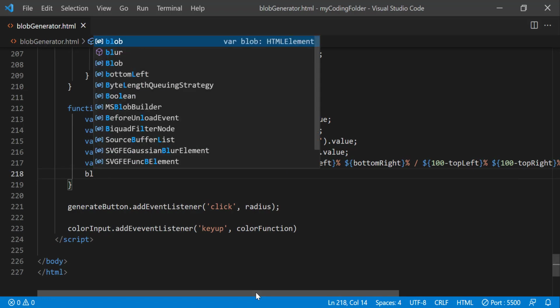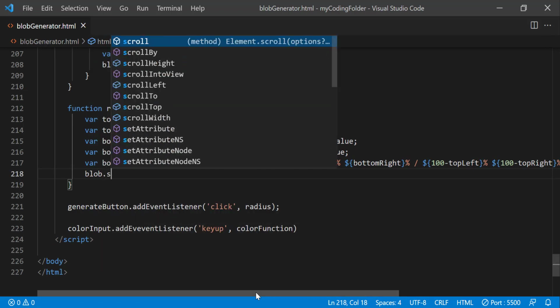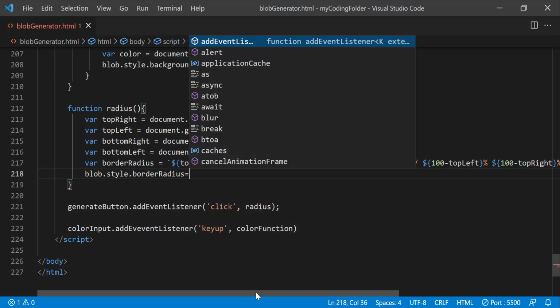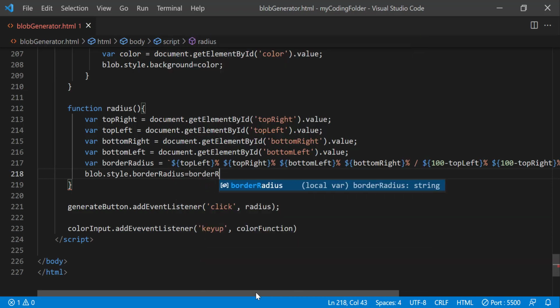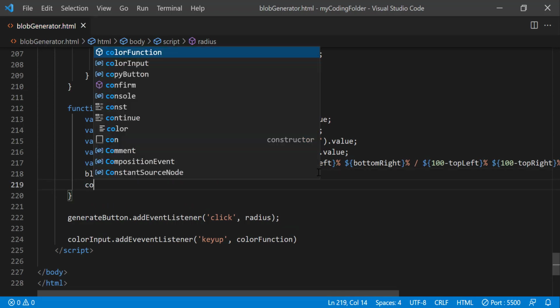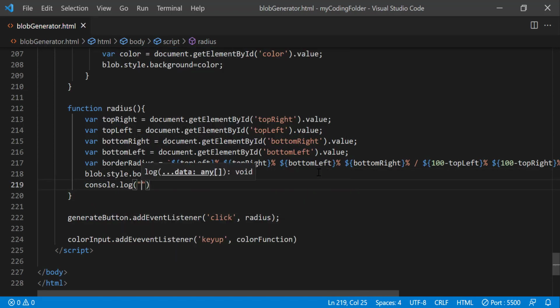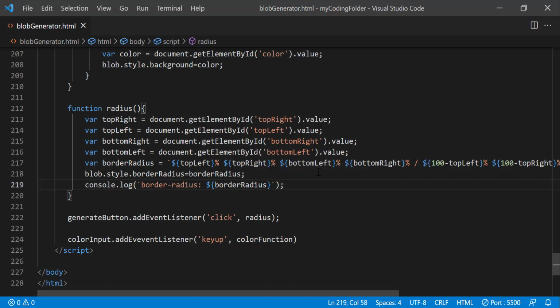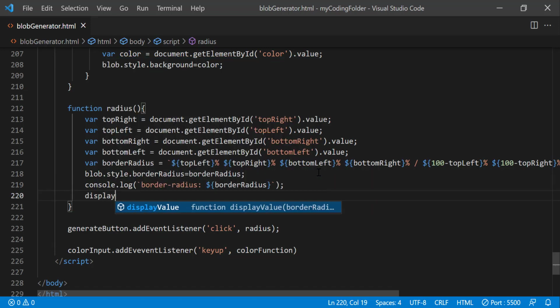And then we can do blob.style.borderRadius, and we're just going to set it to that variable name right there. And we can console log the border radius just to see that it's actually working. So I'll do border radius, use that syntax once again, and then type border radius, and then we can do display value.